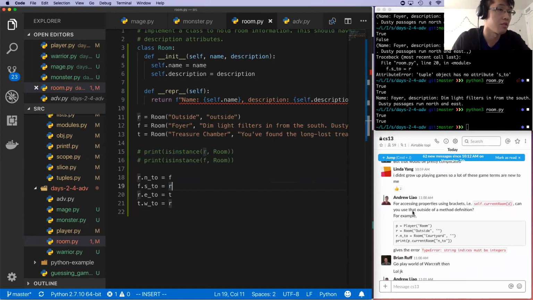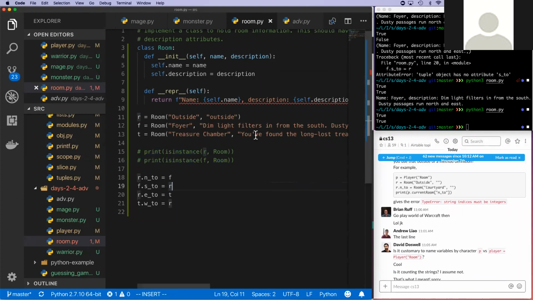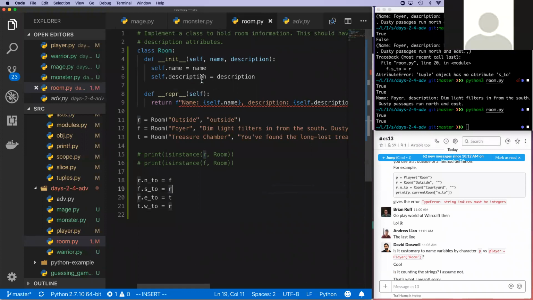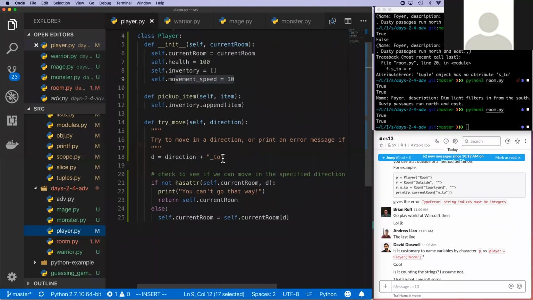Who asked that? Andrew. Not really. Because in your method definition you use brackets. In the method definition for the player. Yeah. So you did this self.current_room. So line 25. Self.current_room equals self.current_room bracket D. So I'm curious if you can do that outside of a method definition using the brackets, because you're passing in a string D to access that property.